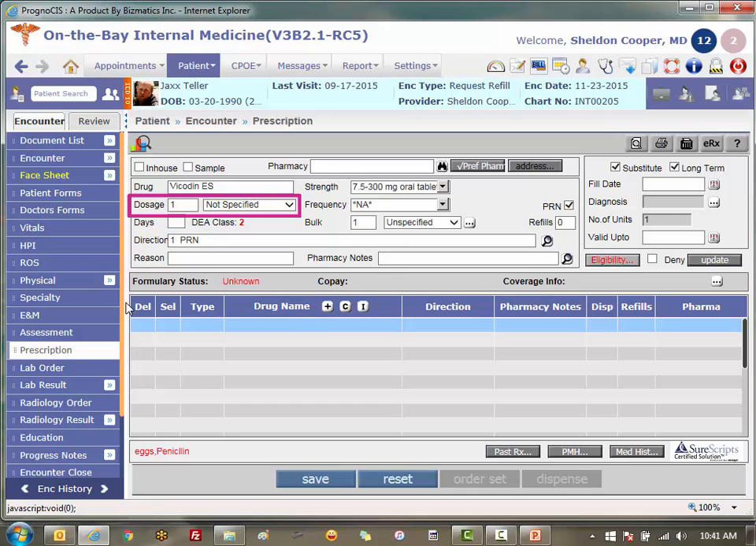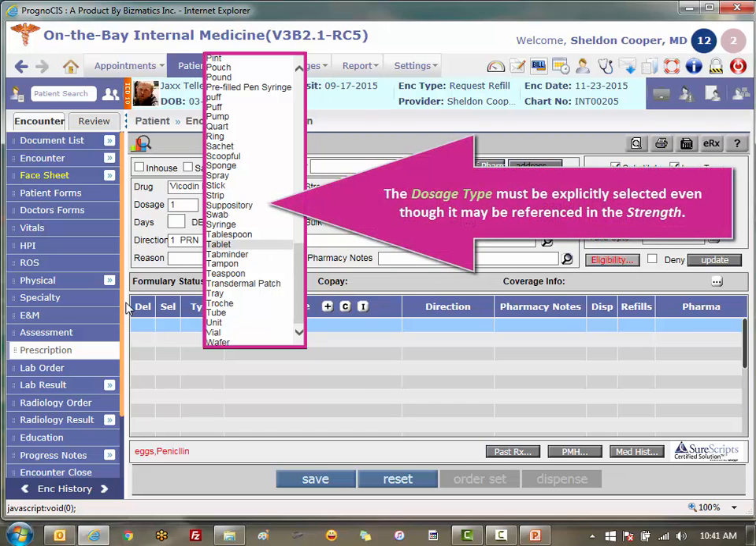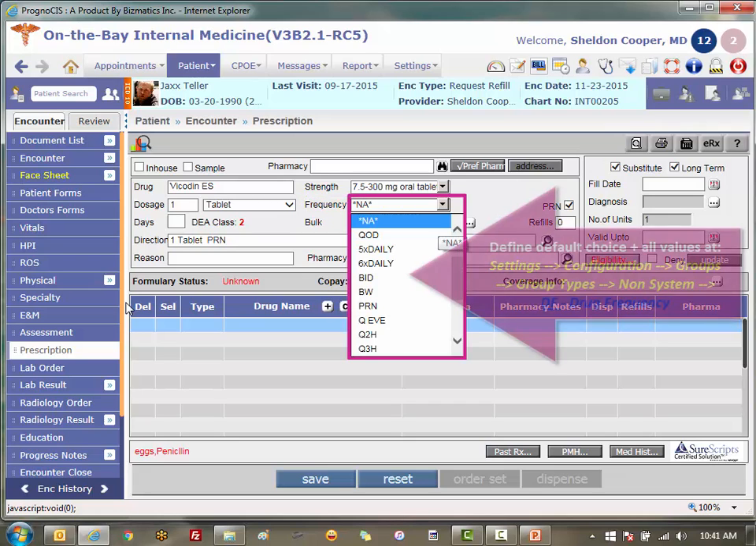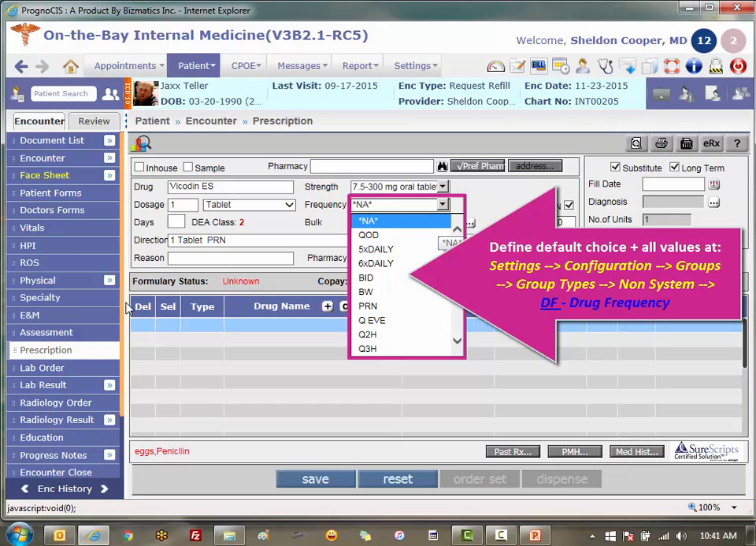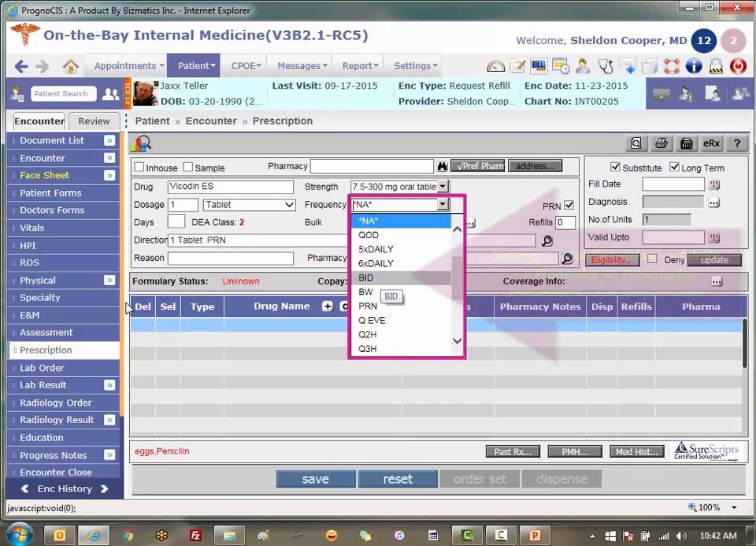Even though your strength may indicate tablet or capsule, you still need to explicitly define it here for e-prescribing requirements. Next, we have our frequency. Now, the frequency in my training environment is defaulting to not applicable. You can decide what value you want to default. You can also define this list as to the frequency values, and you can decide based on a system property if you want it by name or by abbreviation. For instance, mine is by abbreviation, so I'm just going to choose the BID.